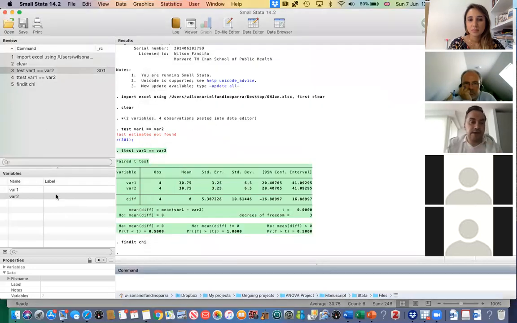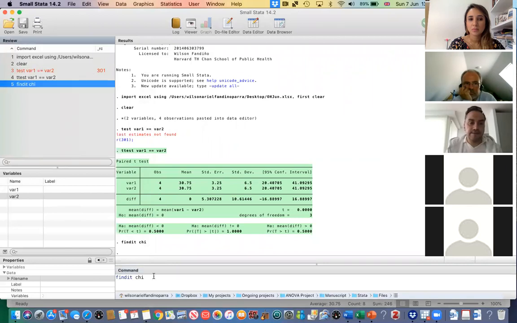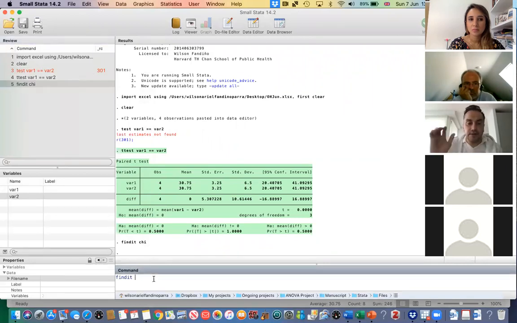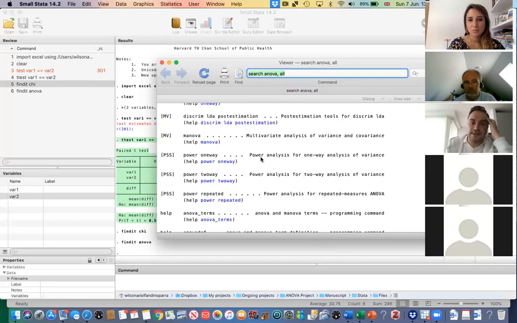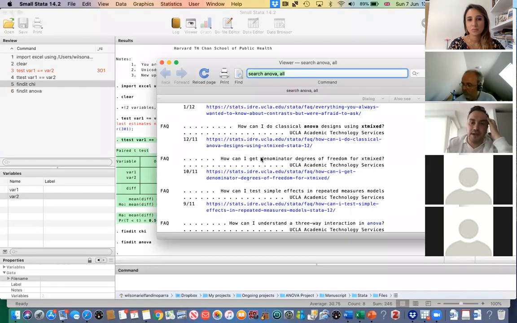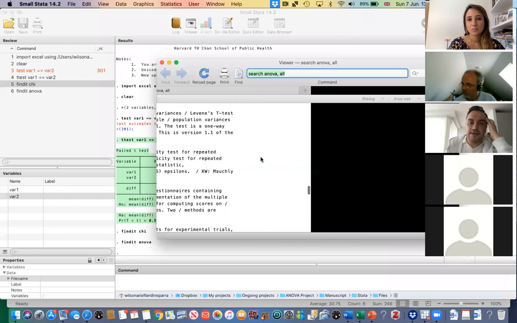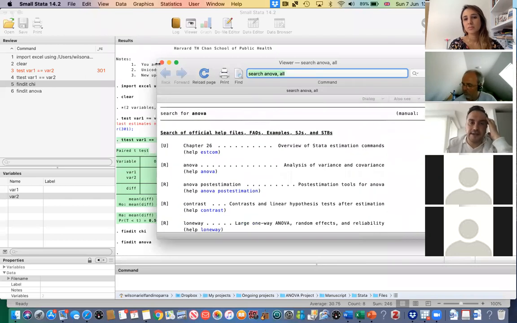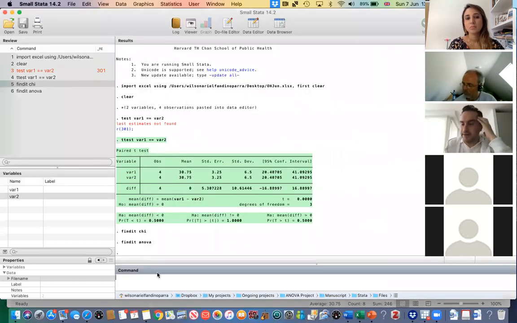I mean, you can learn more about, for example, Anova. So let's find what Stata thinks about it. There's lots of information about Anova, and then you can search that. I think this is useful as well.